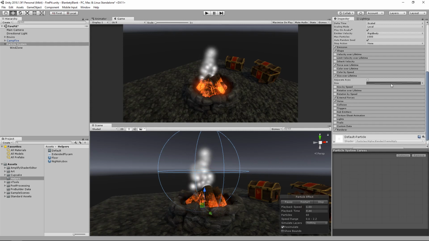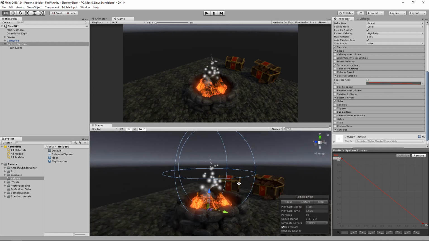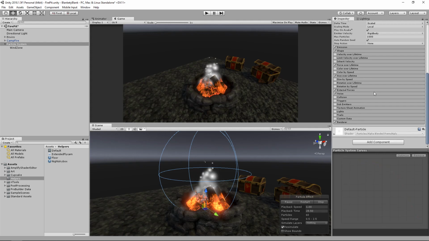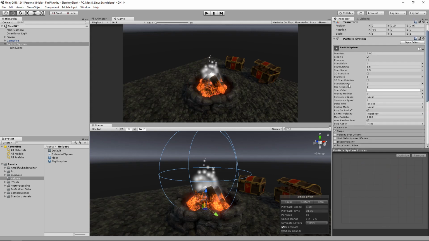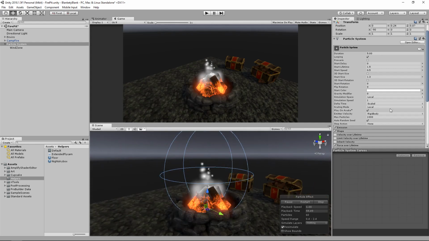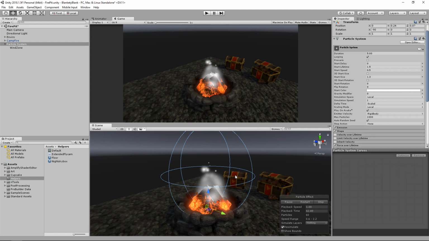So let's change the size over lifetime because we do want the flames to get smaller as they go up, and as you can see already, it's almost like we need more particles, but we'll make sure they're slightly bigger for longer. Something like that. And then let's see, what else can we do? Probably just increase the start size. Something like that. So, it was just a quick job, but as far as fire behavior goes, it's kind of okay.